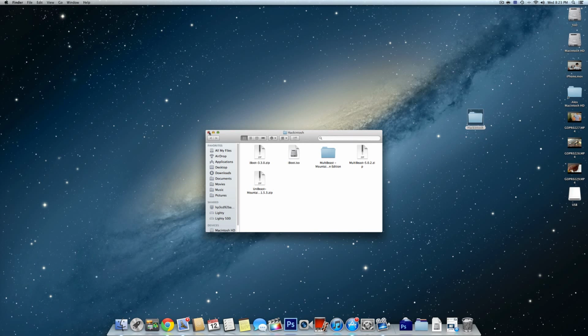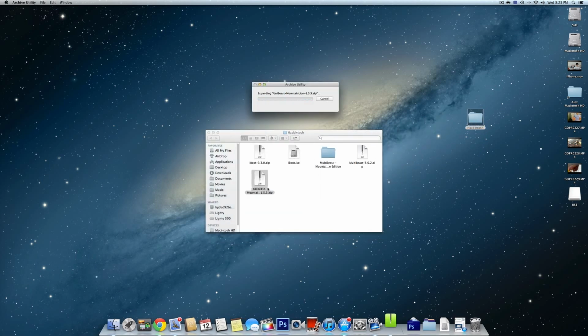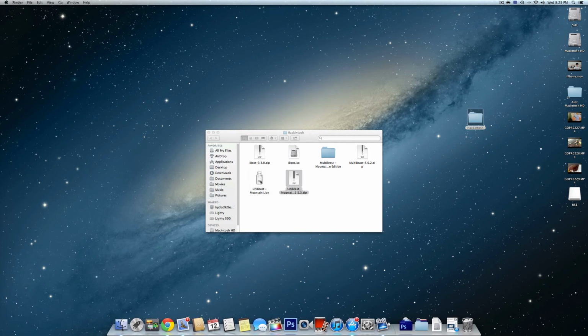So on my computer, I just made a little Hackintosh folder. Wherever you have this UniBeast downloaded to, just double click it to unzip it and then open it up.